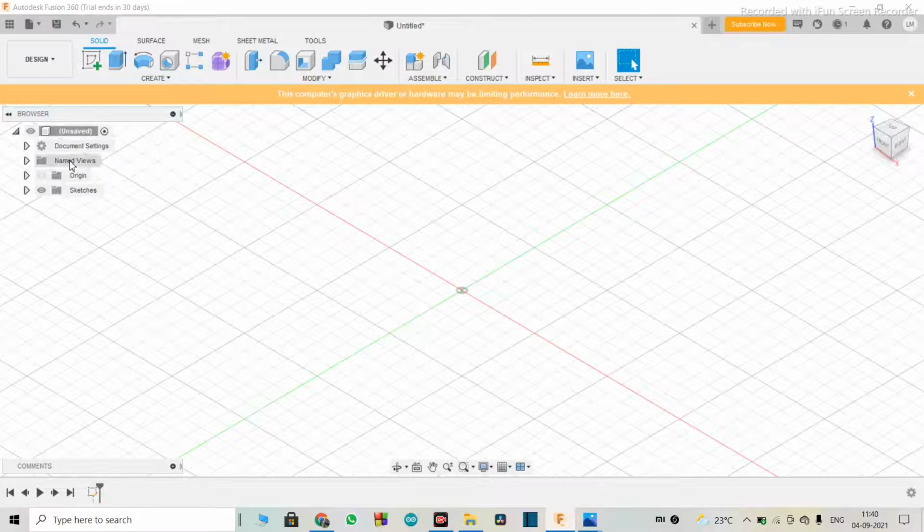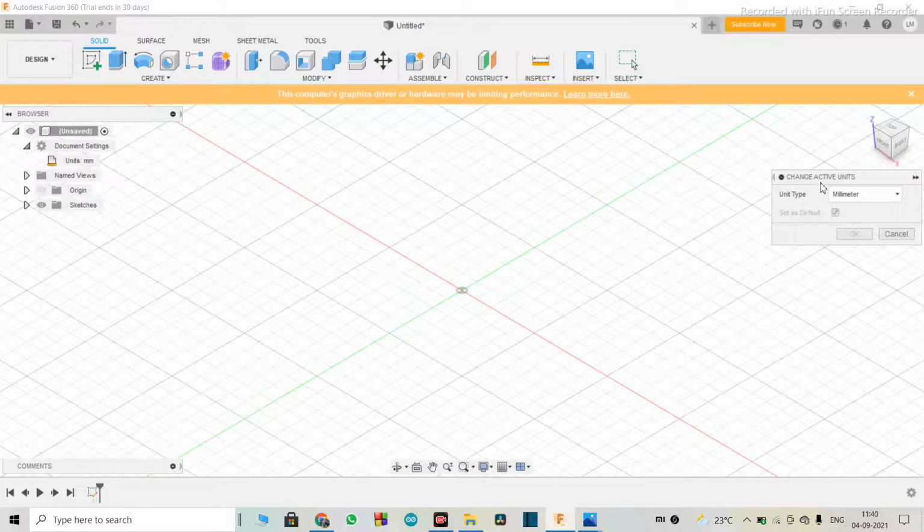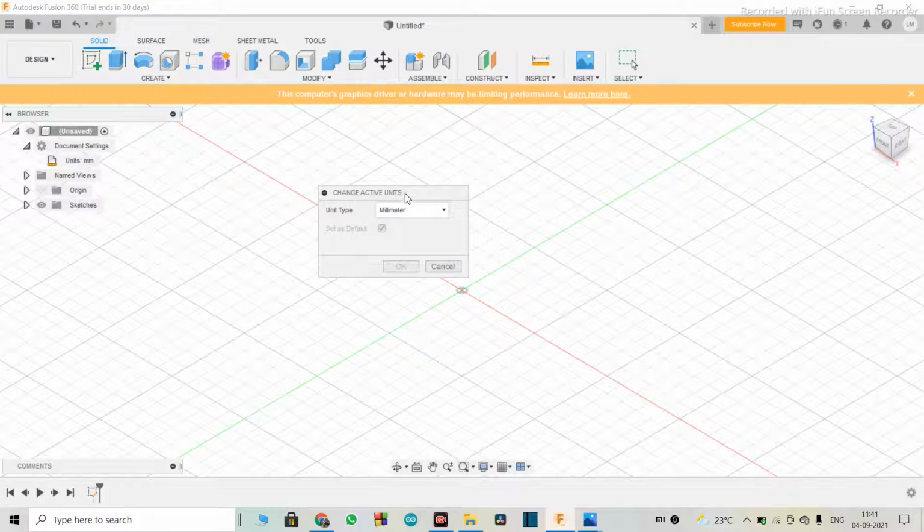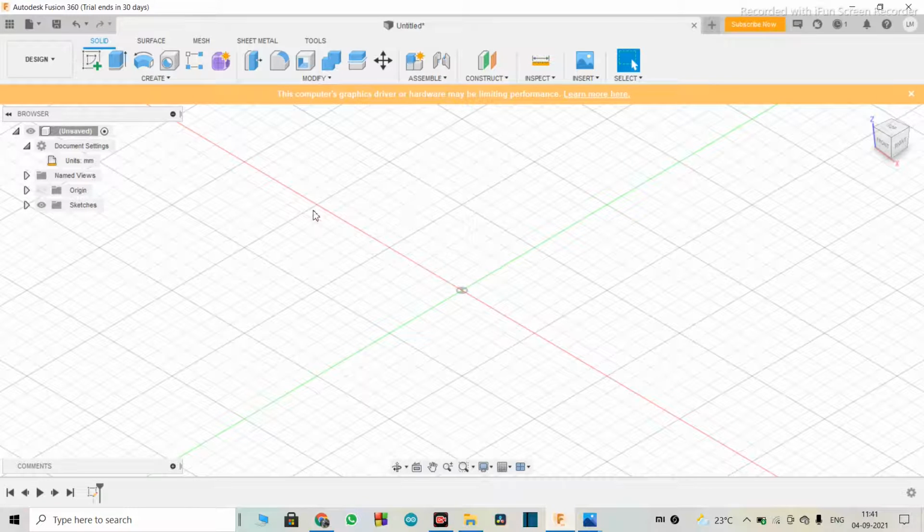Other than that, we have something called document settings. You just have to click this triangle and it will pop up something like units. You can change these units. Here it will show change active units. Unit type is millimeter. I mostly recommend using millimeters because that is the default option. I'll just cancel that out.